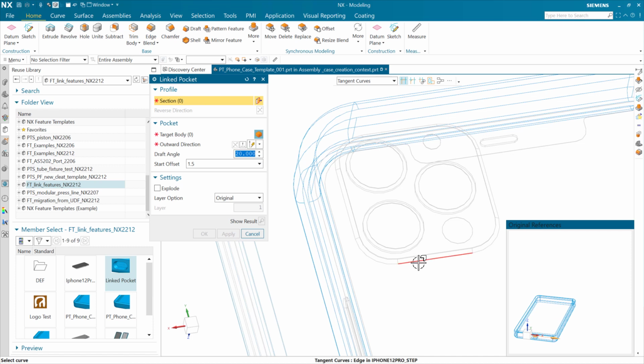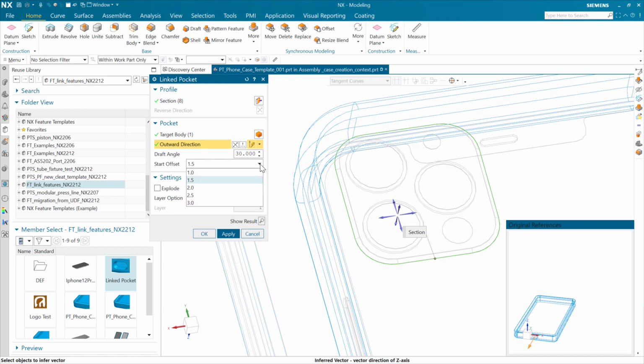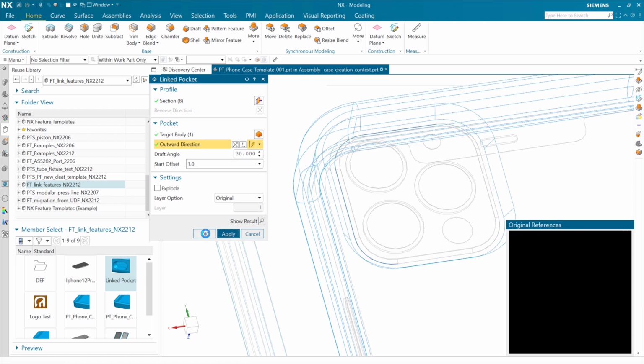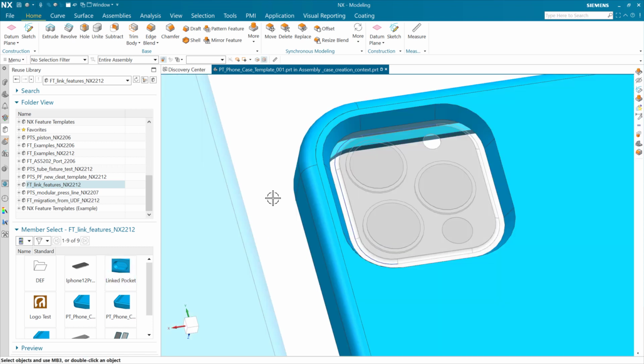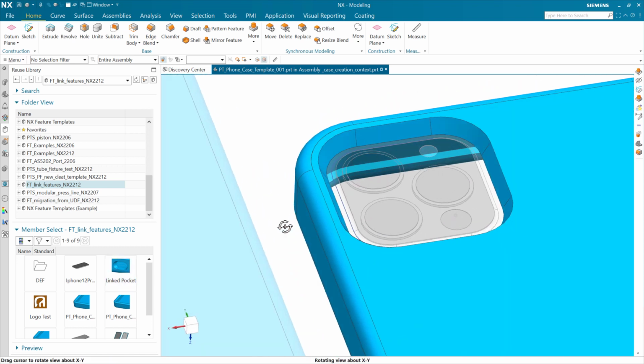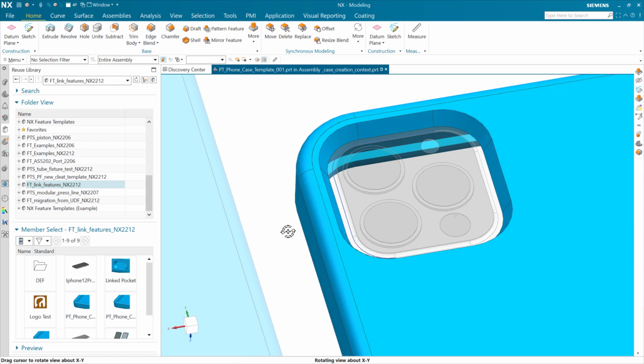And very similarly, we're going to choose a profile out here. Again, our selection intent rule is going to chain that tangent for us nicely. We'll choose that same target body for the case. Our outward direction this time is a different direction out here. This one, because we've got a camera here, wide angle lenses and things, we might want more clearance. We'll do a higher draft angle on this one. And this one can be a relatively close offset to the camera edge right there. Okay, so if we apply this, this is going to give us this kind of look, right? Which is pretty cool. So that's our pocket there around the camera.